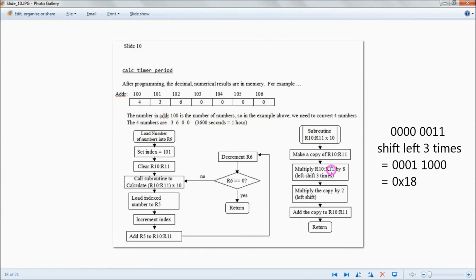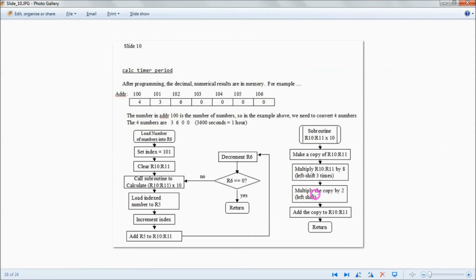However, we want to multiply it by 10, so that copy that we made into the other register pair, we multiply that by 2 by left shifting it once. Then we add the copy to R10 and 11, and now R10 and 11 contains what it contained originally, but multiplied by 10, and we return. So now we've got 30 in the registers.